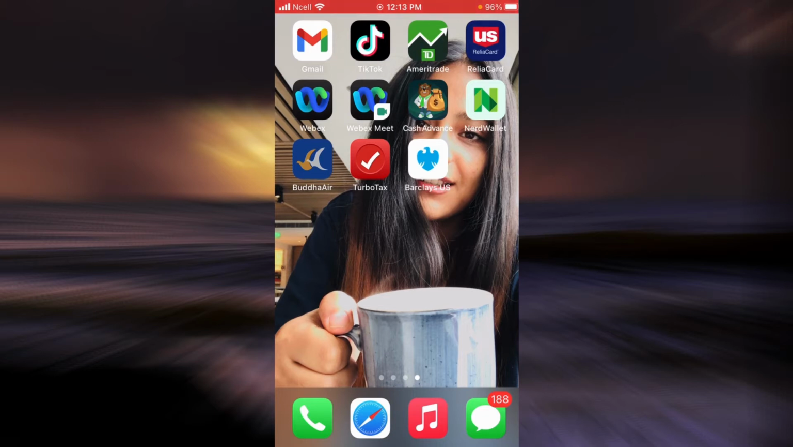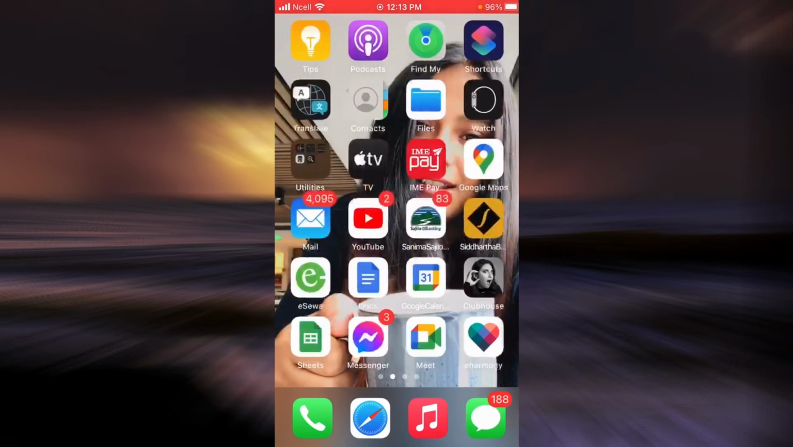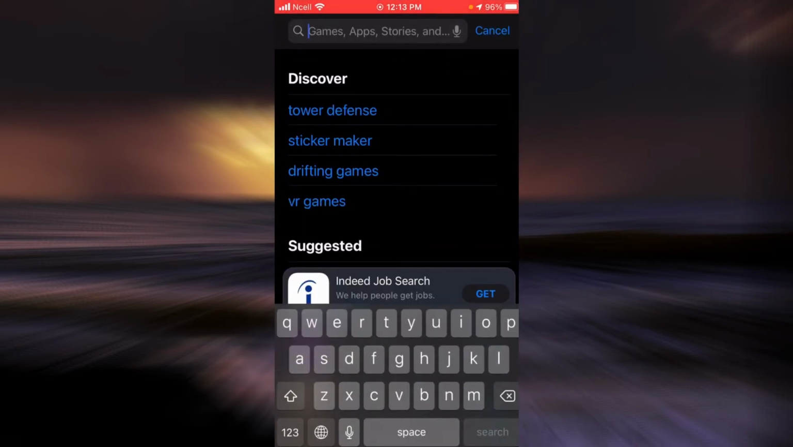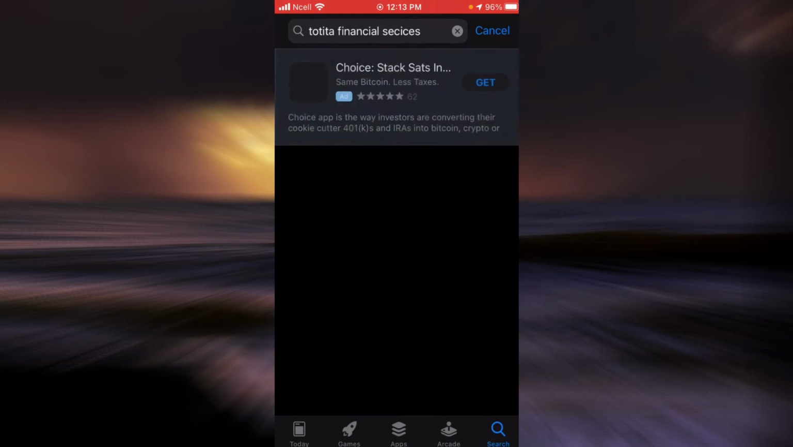Now, in this tutorial, I'm going to help you learn how to download TFS or Toyota Financial Services and how to use it. First, go to your App Store and in the search bar, type Toyota Financial Services and then tap on search.